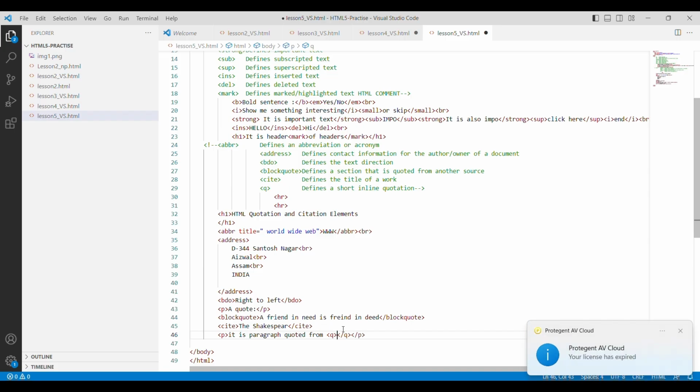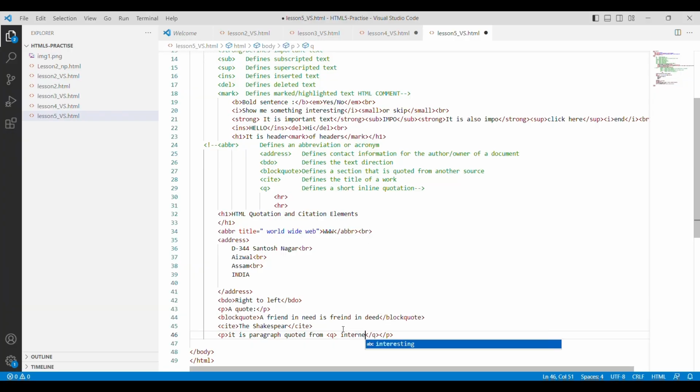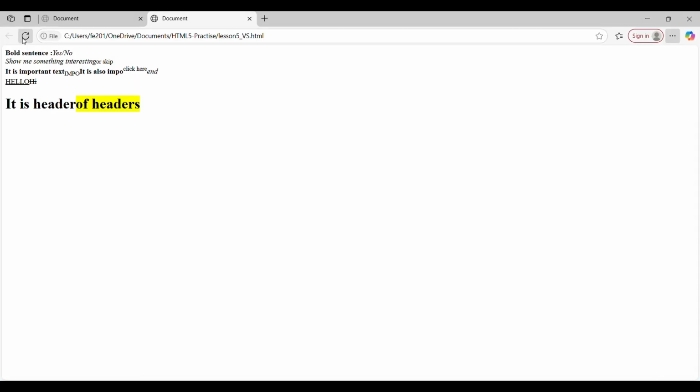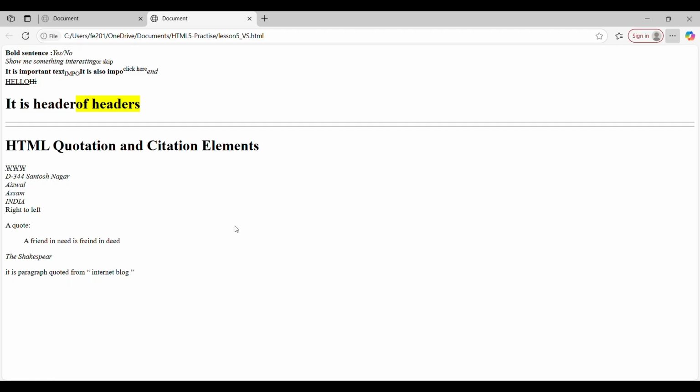Next is the Q tag. So for the Q tag, I'm adding a paragraph tag, and inside that I'll be adding the Q tag. Here I've added a Q tag, and I've added an internet source. So for adding the inline quotation, we use the Q tag. For adding the normal quotation, we use the block quote.